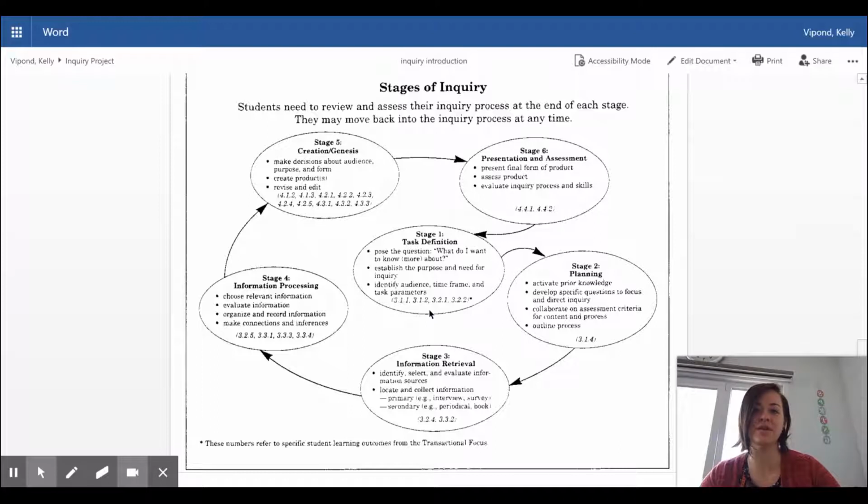Stage 3 is where you start actually finding your information. So you're going to identify, select, and evaluate information sources. If you took grade 10 English with me, then you would know that there are different kinds of periodicals that are available, with the highest and most reliable being academic resources, and the least reliable being sensational periodicals like gossip magazines and things like that.